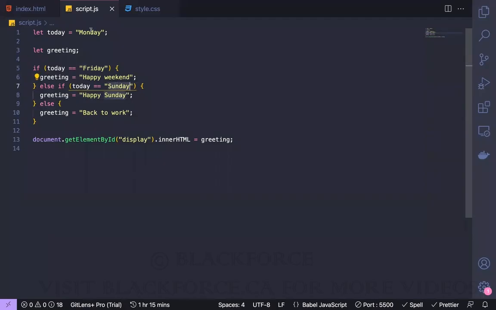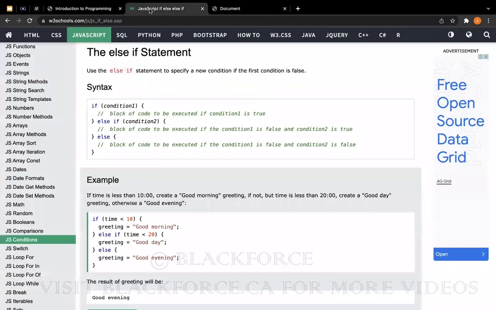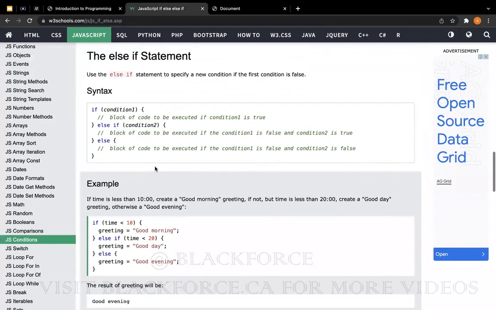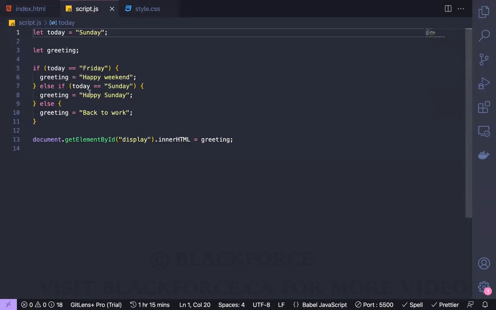So if I change it to Sunday right now and save, we're going to see happy Sunday. So I think conditionals with if are a little bit straightforward. Just if true, run this code, else run this code, or else if, run this code.